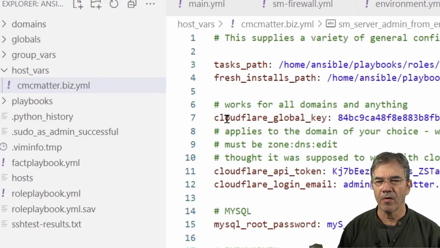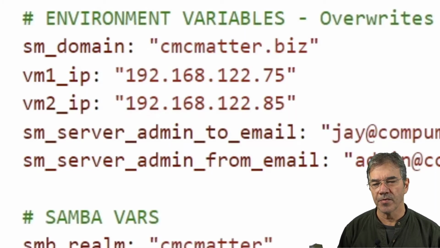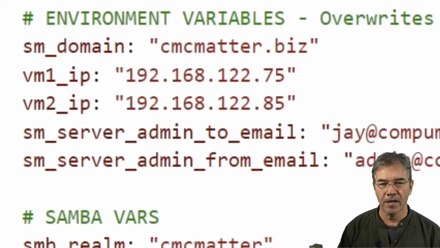If we click on one of those, we see Cloudflare keys and API tokens and MySQL passwords and things like that. Not all of these are going to be pulled into environment variables, but the ones that you see here will be. And there'll be others that we create dynamically. And let me give you an idea of some of those dynamic creations.